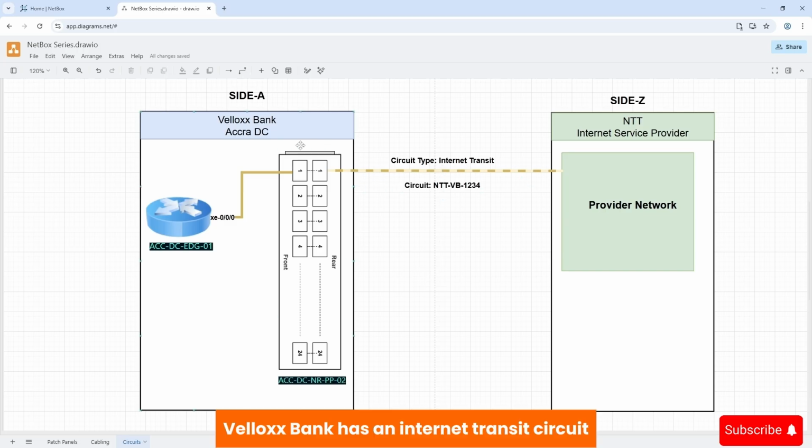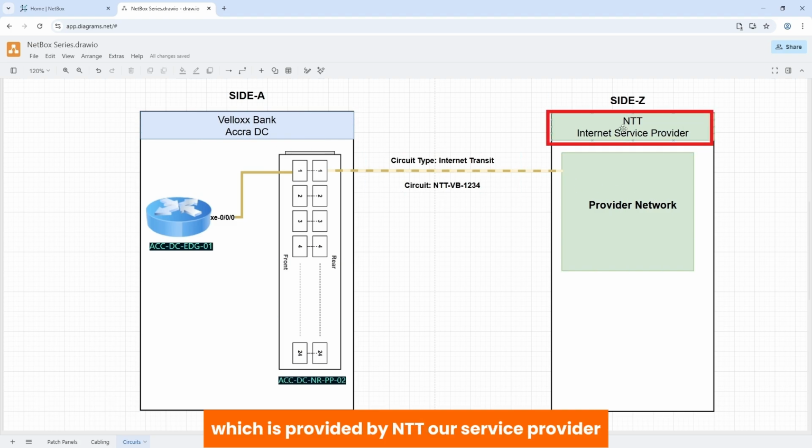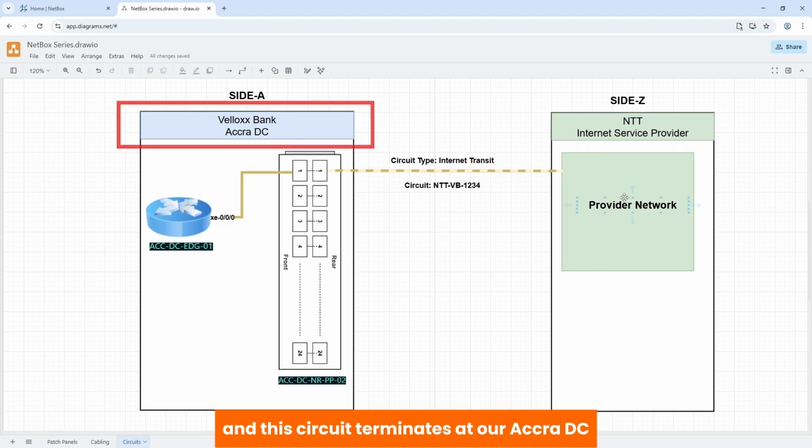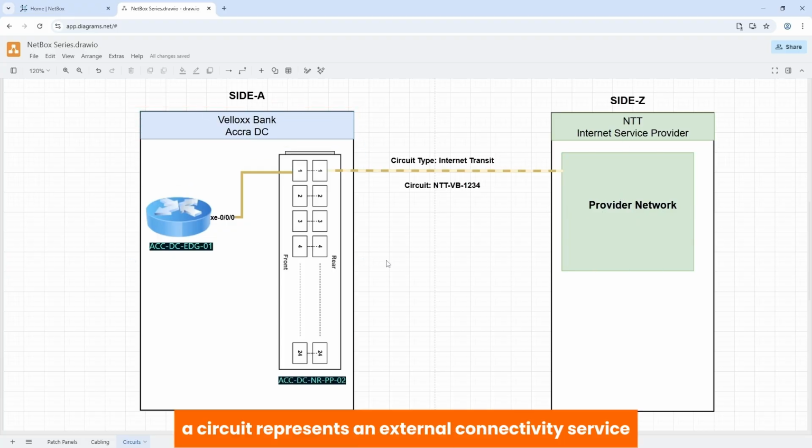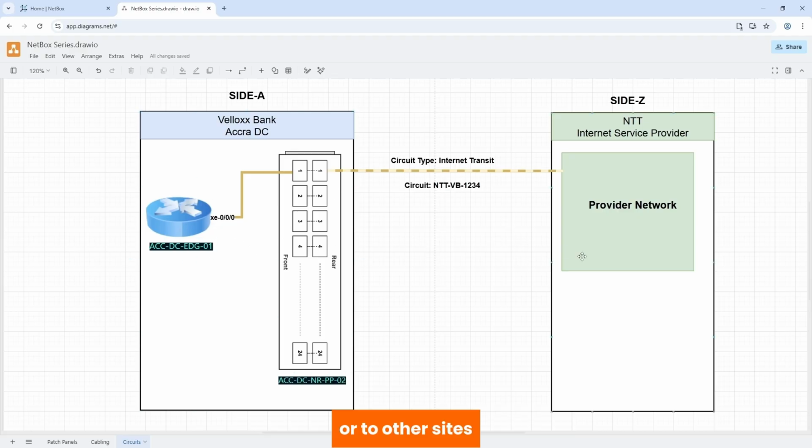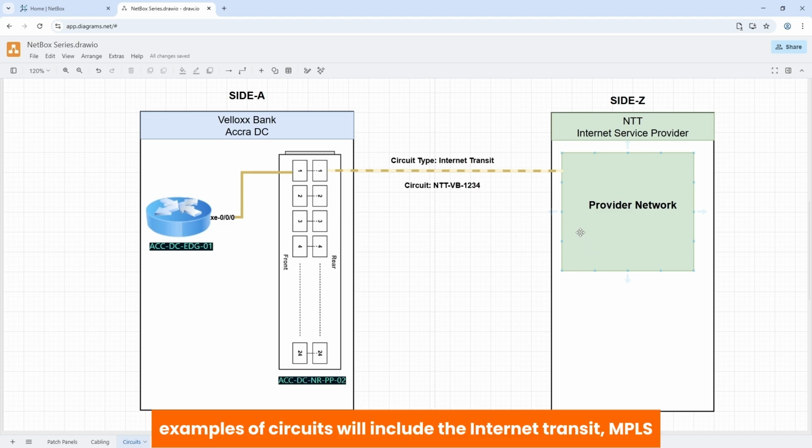In this diagram, Velox Bank has an internet transit circuit which is provided by NTT, our service provider. And this circuit terminates at our Accra DC. In NetBox, a circuit represents an external connectivity service between 2 points, which is installed and maintained by a provider. So think of circuits as the services that connect your network to the outside world or to other sites. Examples of circuits will include the Internet Transit, MPLS, Metro Ethernet, Cross Connect, and all of that.